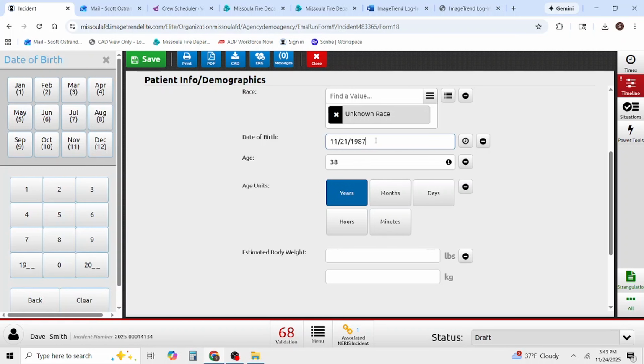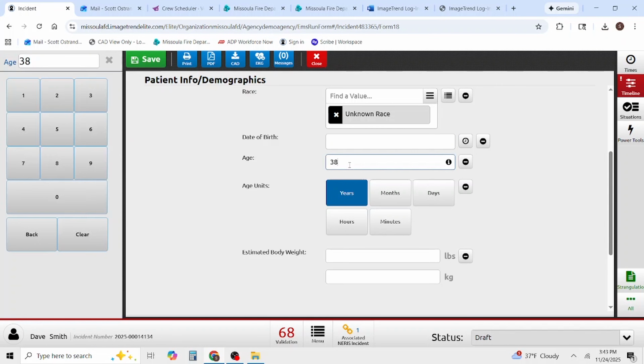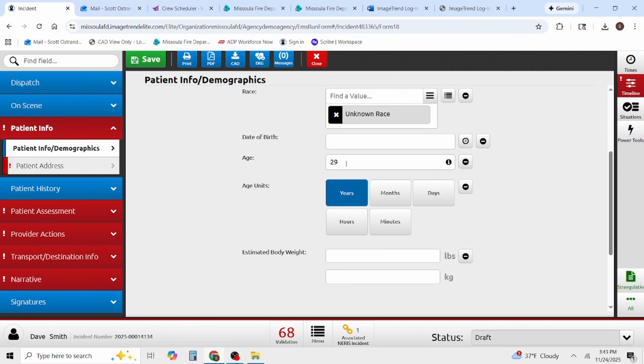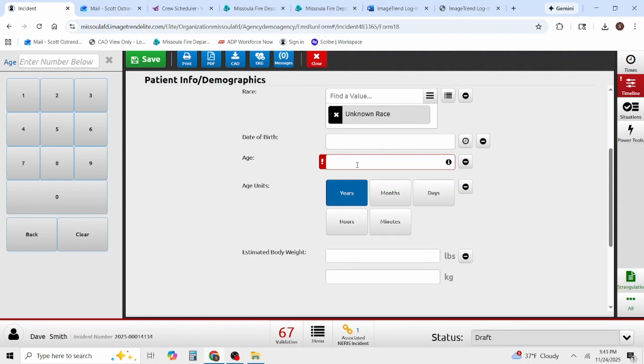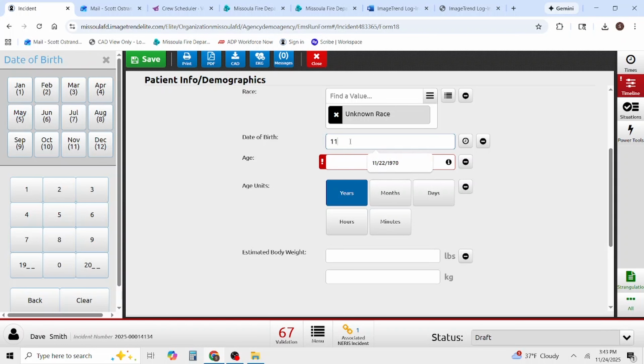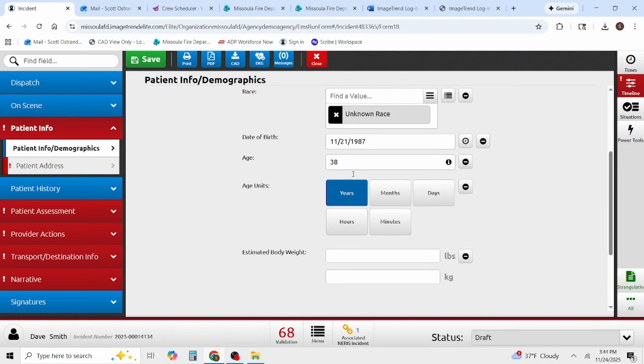Let's say you don't have that and you're going to approximate. Let's say we do like 29 years old if we don't get a date of birth, or 9 days old, or whatever it needs to, okay? But if we go through and put this one in, this will automatically propagate.